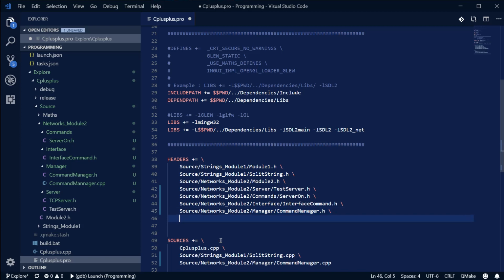Next one will be server. Source/network/server, and I did not have a test server put in already. No, I didn't put the test server in, did I? I think we should do now. Yeah, well, TCP. Well, no, I don't think we have to. TCP server.h. Yeah, go on.